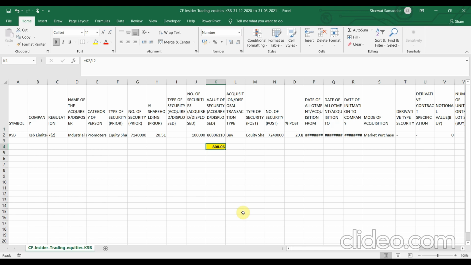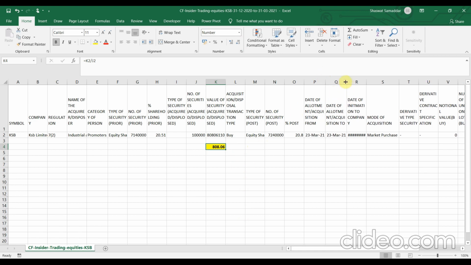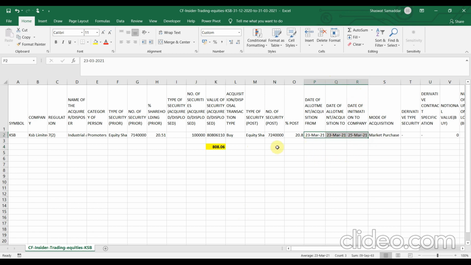But before making an entry, we have to check some more criteria, such as the date of allotment, the date of acquisition and the date of intimation to the company. These are important dates, but discussing their importance in this video is beyond the scope. If you want to know the importance of these dates and how they would affect our position in the stock, then I would recommend you to check out the fourth part of my playlist, trading on insider information. I would give you the link of part 4 separately in the description box, or you could click on the I button and you would be directed to that particular video.